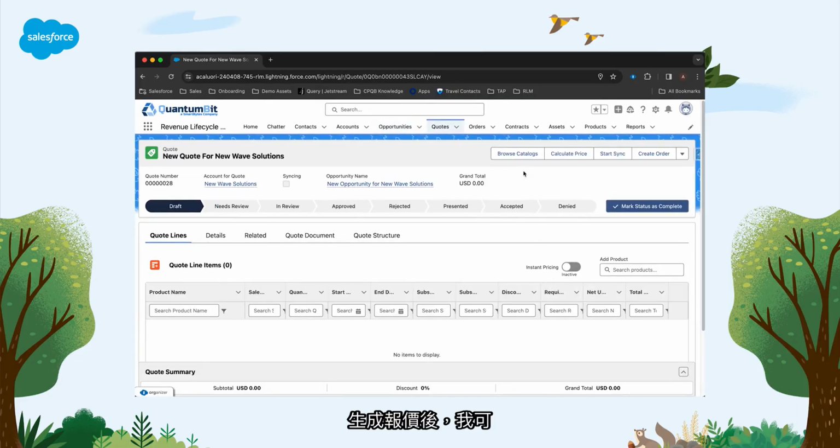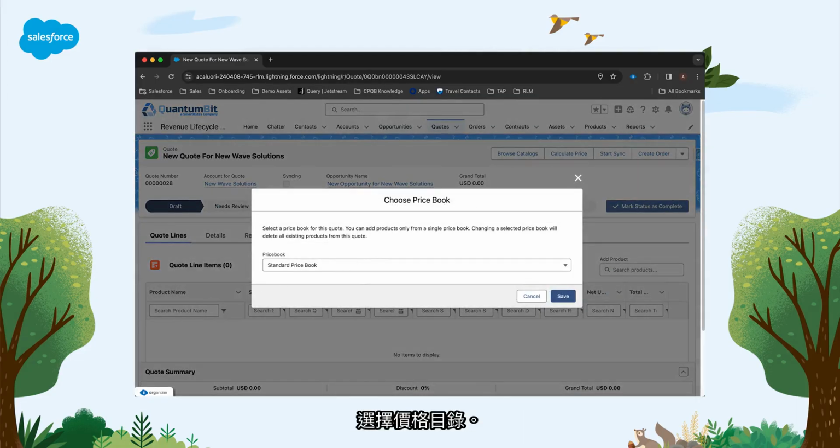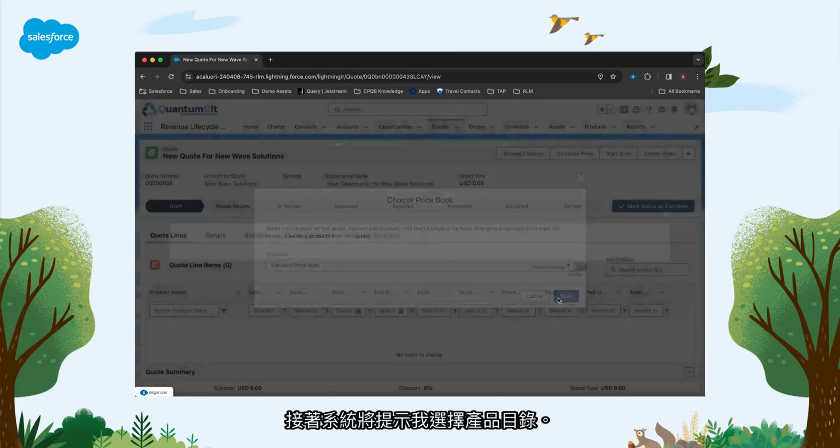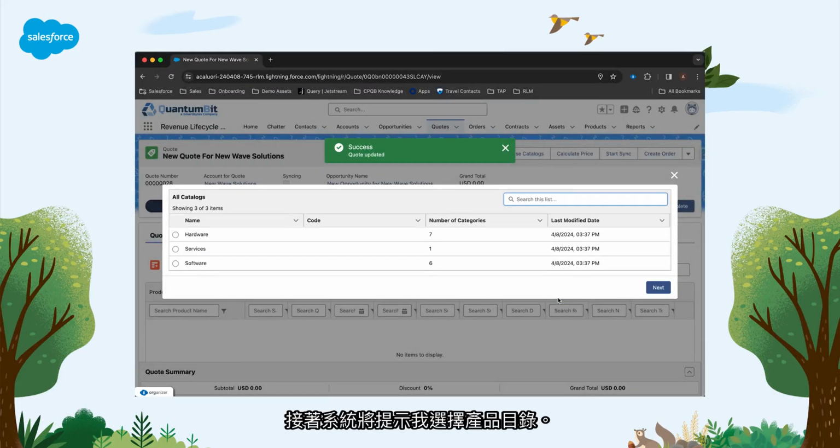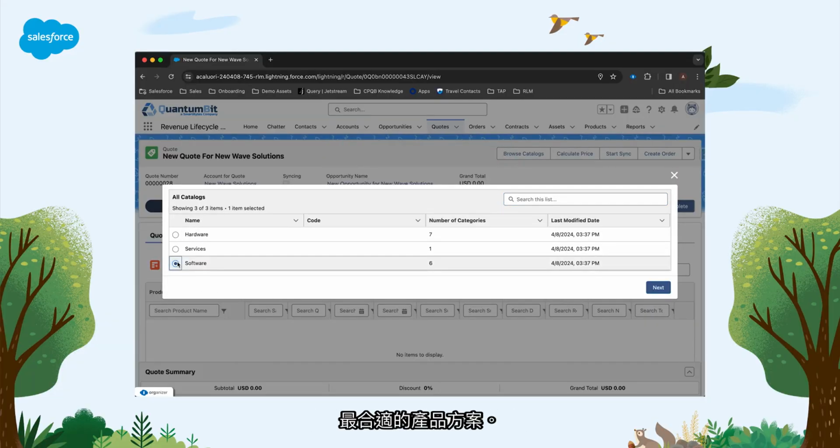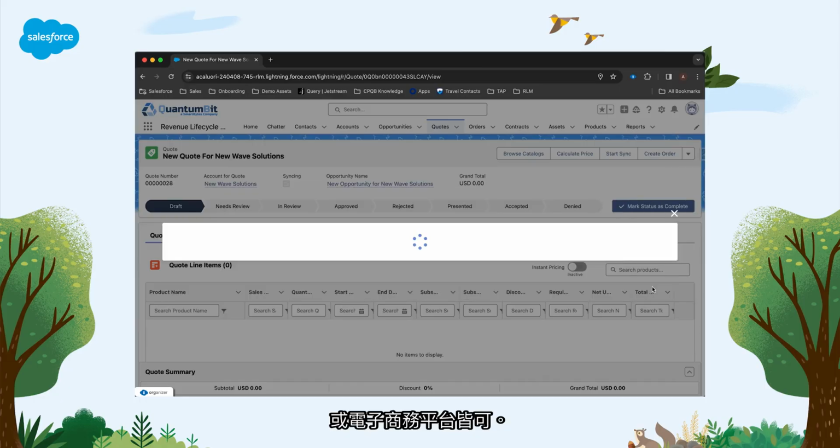Once I have my quote, I'm able to select a price book. Our configurable price books help to ensure the right pricing for customers based on region, type, or other attributes. Next, I'm prompted to choose a product catalog. This helps to ensure I'm presented with the right product offerings for my customer. My organization is also able to leverage our product catalogs to sell through other channels, whether it be partner sales, a self-service portal, or even a commerce site.